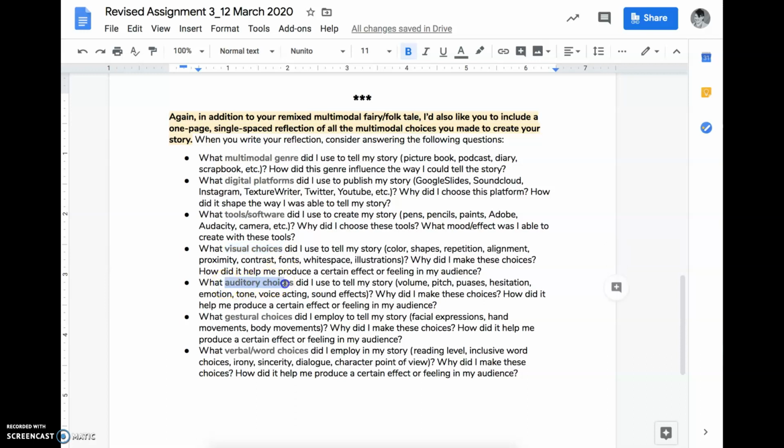If you're doing an audiobook, did you use certain volume, a pitch? Did you use a pause? Apparently I can't spell pause, but I'm just going to correct that while we're here, right? Did you do some hesitation? Was there some emotion or a tone with some voice acting, right? Like sound effects, all those types of things. Did you wrangle a younger or older sibling or relative to voice act a character? Who knows? You tell me, and then why did you do that, right?